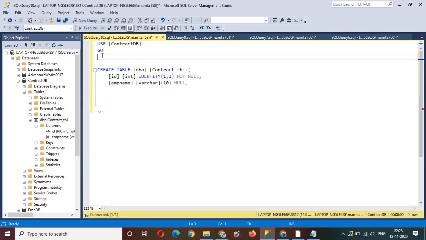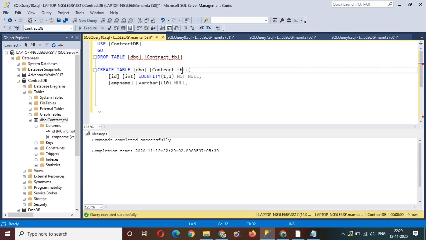So what I'm going to do, let me drop this table first, and we will recreate it with a different schema. I mean to say, we will remove this identity and we will apply the GUID here. So first go ahead and drop this table. We have dropped it. Okay, now what we are going to do, instead of identity column, make it primary key.